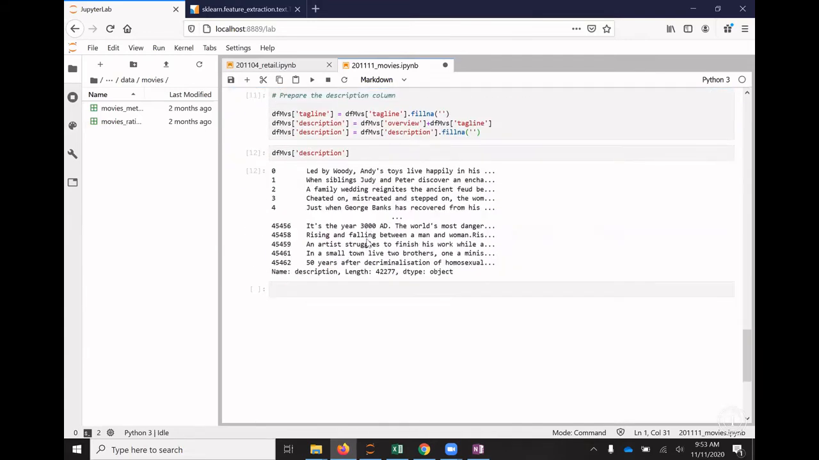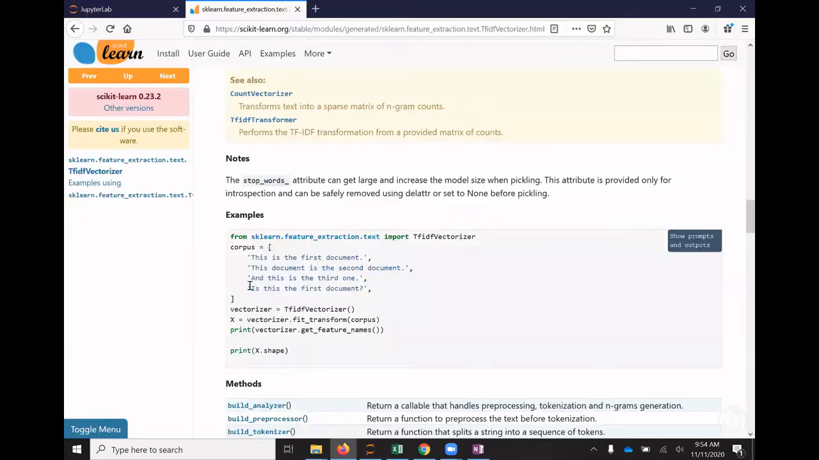All right. So now, if we wanted to apply TF-IDF, that's where we would bring in this vectorizer, and we just created this document set. So let's go ahead and do that. It's in sklearn feature extraction, and we have our data frame here.